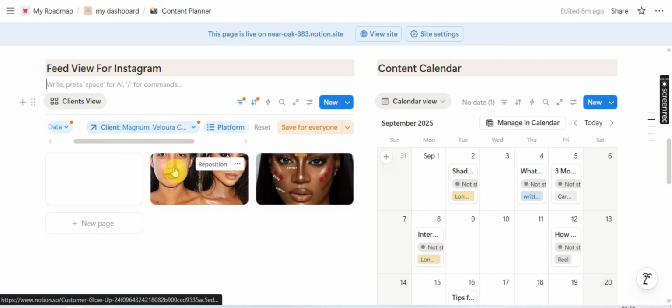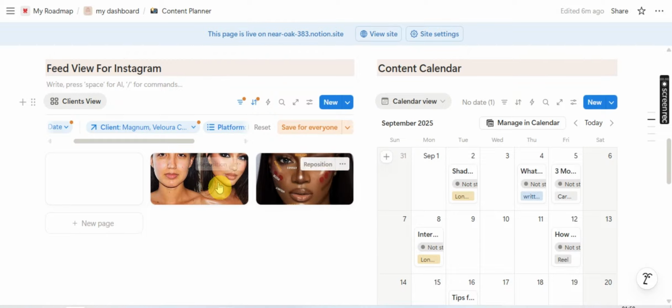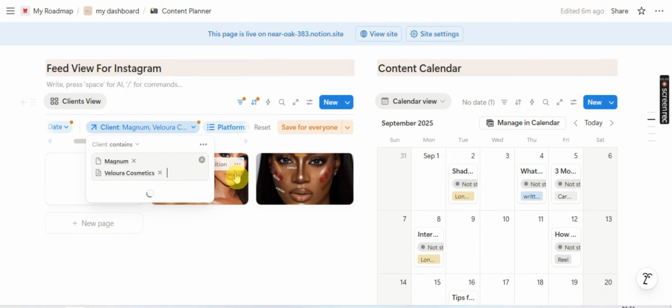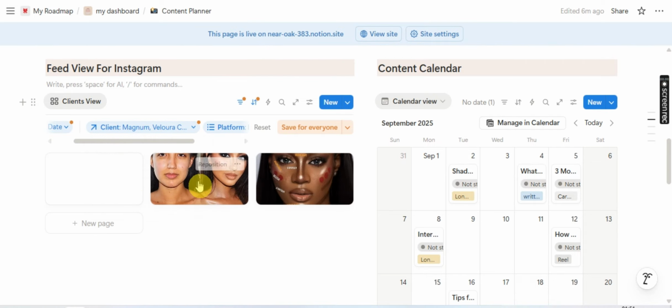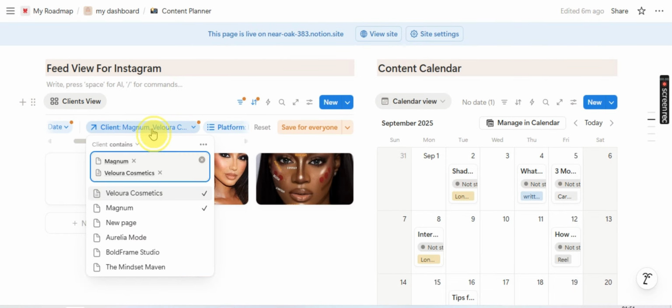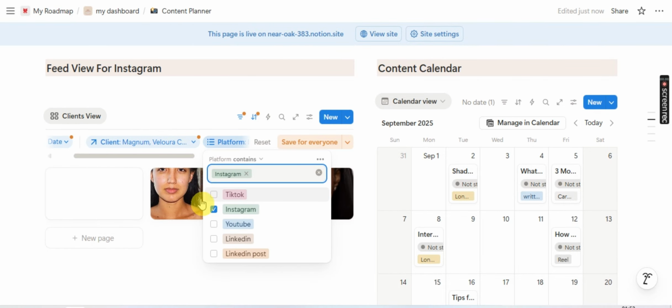Normally if you have a number of posts, it will just keep arranging in that manner. Then you can view how the layouts will be when you finally post to Instagram or TikTok or whatever you're trying to do. So that's mainly what this is for. The filter according to client helps you view your specific client posts and layouts. For the platform, you can select what platform you are trying to arrange the content for, or the platform layout you're trying to view.